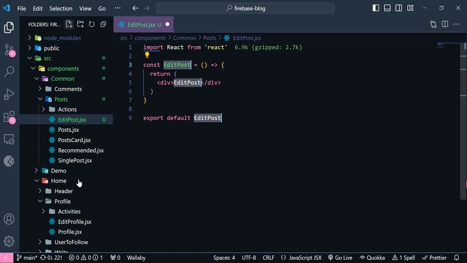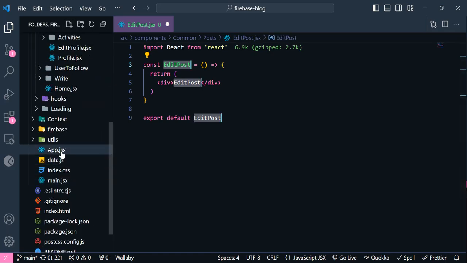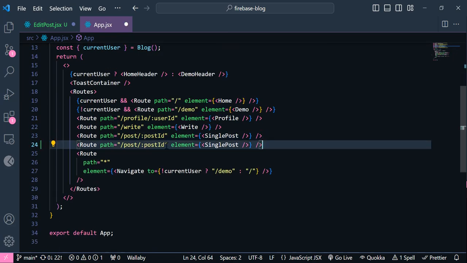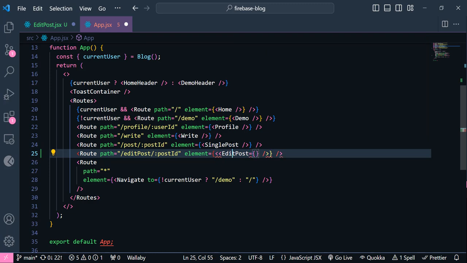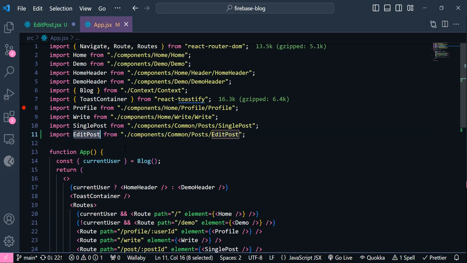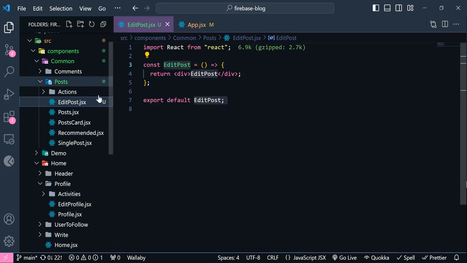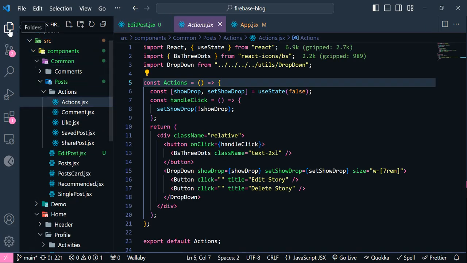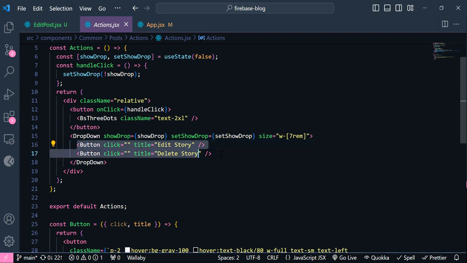Okay, so we are going to make a new route inside this app.jsx. I'm going to duplicate this one and it should be edit post. And we are going to get the post ID, but the component should be edit post. Okay, we have this edit post imported here. Now I'm going to open this actions, and in here, if you remember, we have this reusable button.